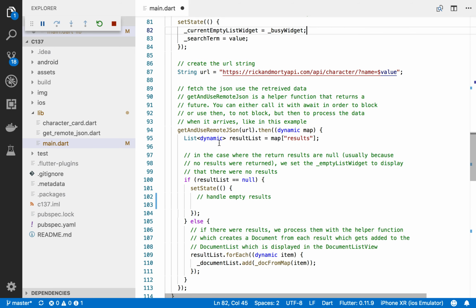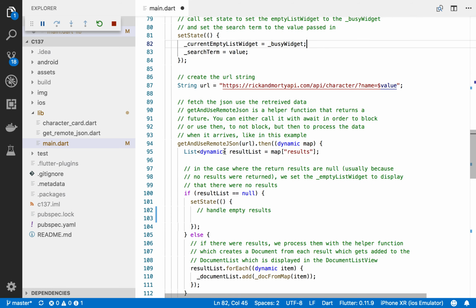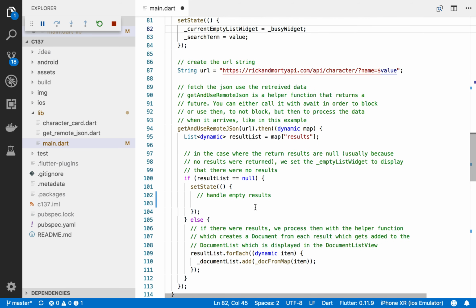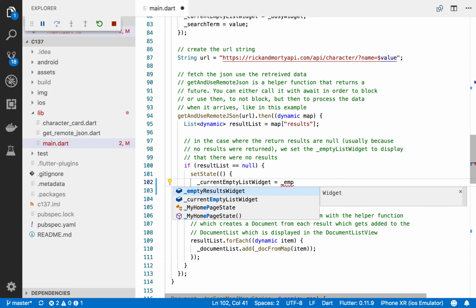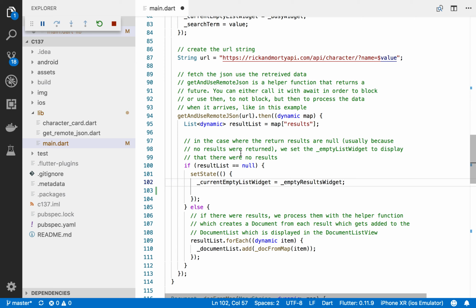Now, if I scroll down here, you can see that I'm going to get search results back, and when I start parsing them, there's a case where the list of results could be null. For instance, if I search for something where nothing was available. So in this case, I'm going to say that the current list widget should be the empty results widget. All I've done is create a variable for the current empty list widget. So whenever the list is empty, that will be displayed.